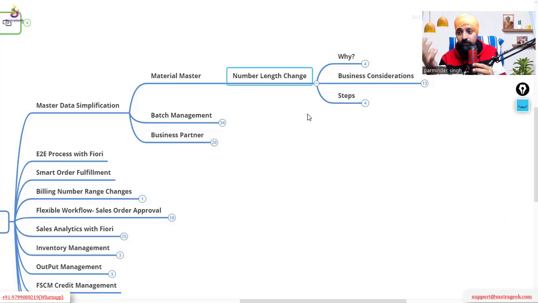What kind of things does the business need to check? Because the configuration is very simple, just doing a tick, but it has a very, very big business impact. Business needs to consider many things before moving that change. Otherwise, a lot of interfaces are going to break.